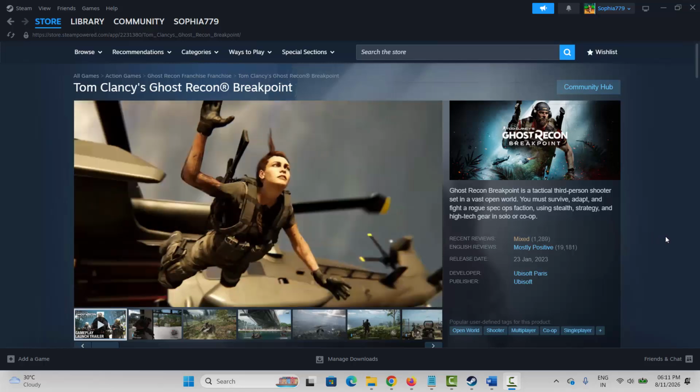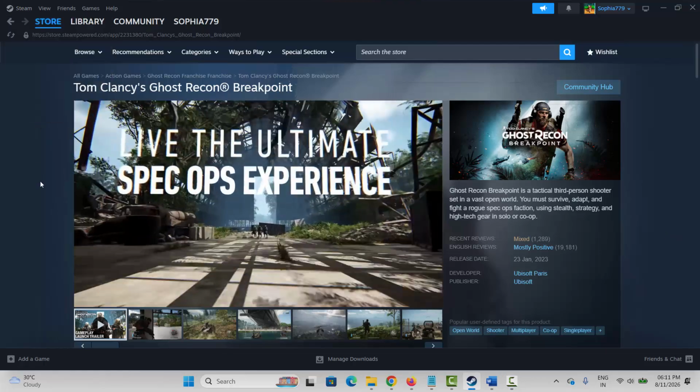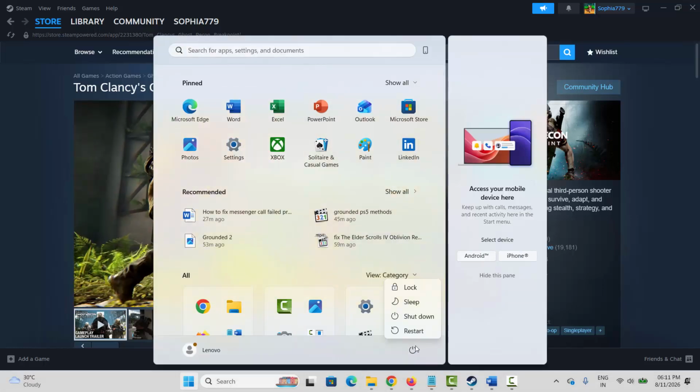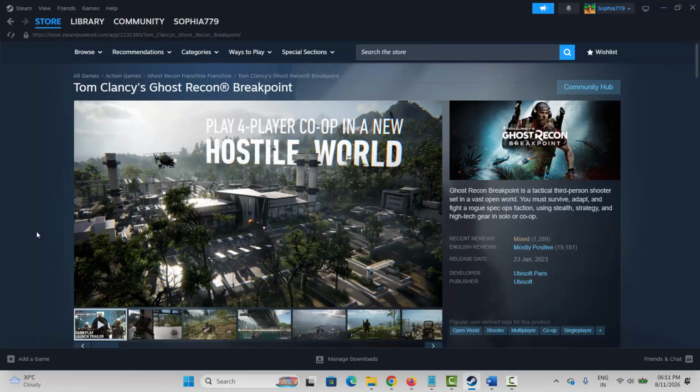So the very first method is to restart our PC as well as Steam. Steam users just click on Steam option, click on exit. After that click on Windows icon, click on power and then select restart. So this will restart your PC as well as Steam. Once your PC and Steam restarts, now launch the game and check if it's working.